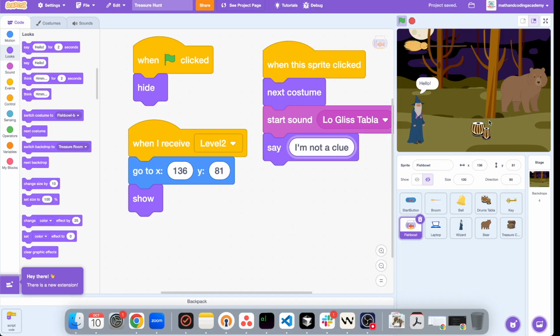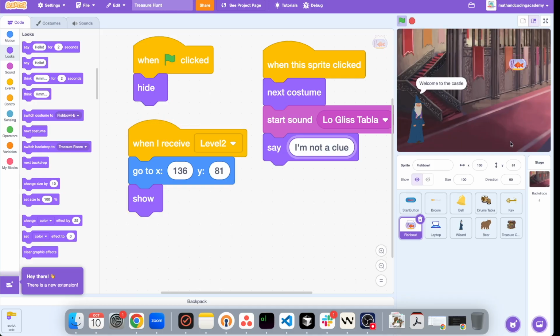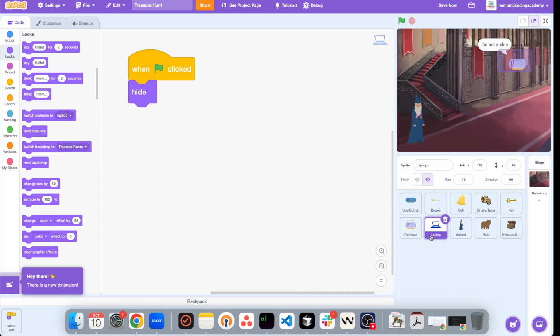Click on start. All right, so to save some time, I'll actually just click on the tabla, which I know is the right option, and this brings to the next level. So click on anything that doesn't fit the scene. So if I click on the fishbowl, it says I'm not a clue. Okay, so this is good so far, but we need the actual clue for this level, which is the laptop. Okay, so let's add the code for the laptop.